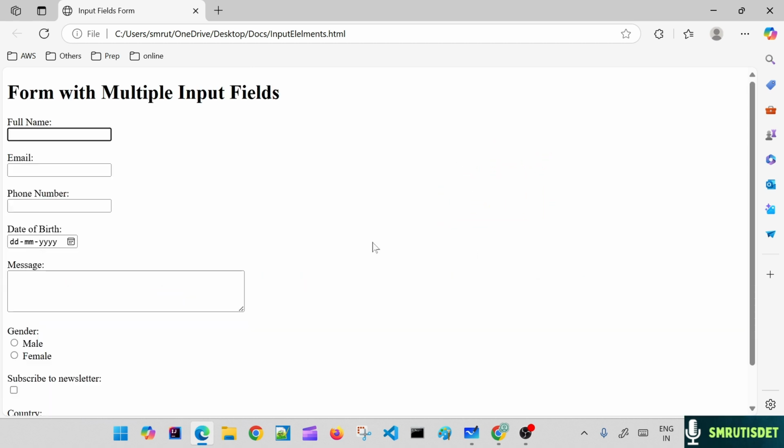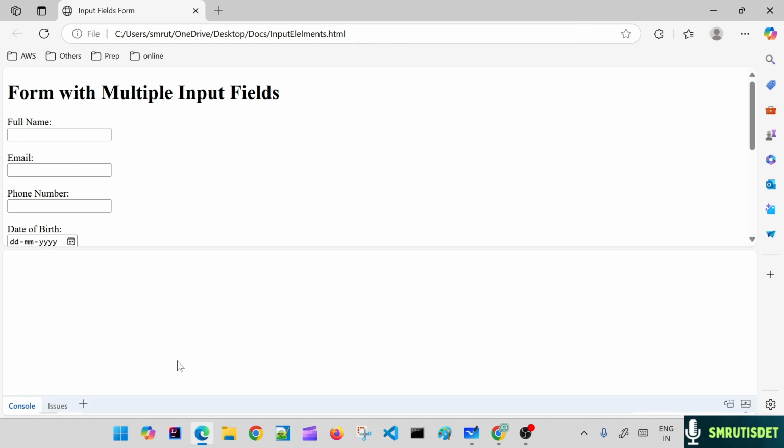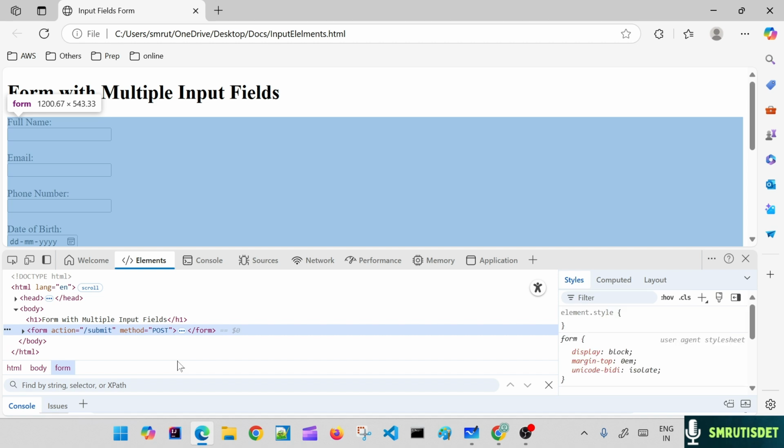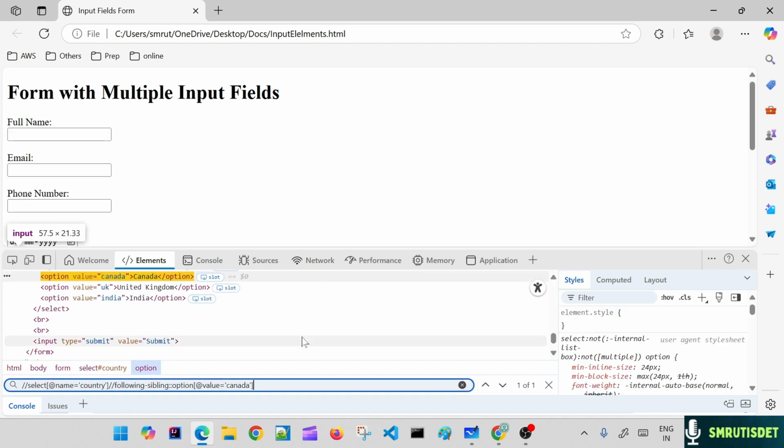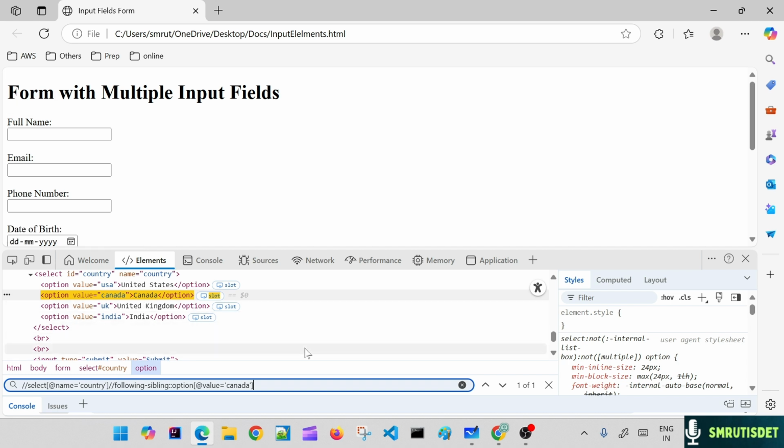So let me do it one more time. Inspect, Control F, paste the XPath. Okay, so now if you see one of one, only Canada is getting highlighted. So this is how you will identify a particular option value with the help of the following sibling, right?